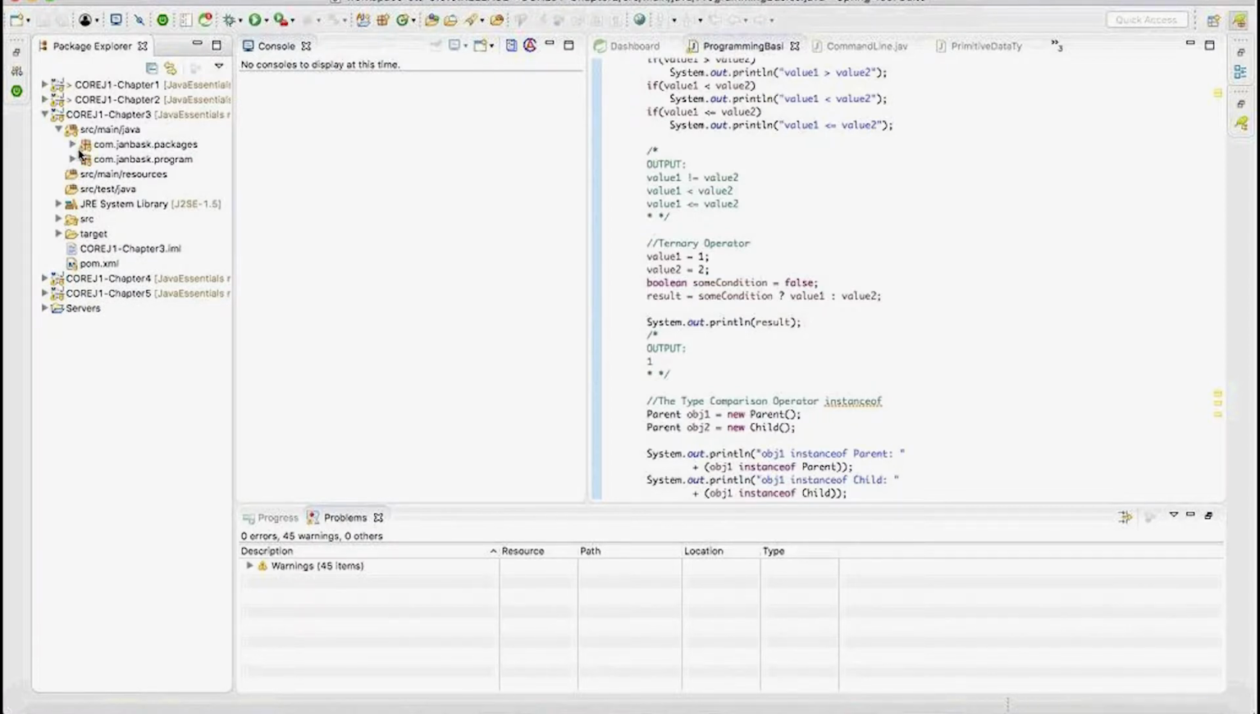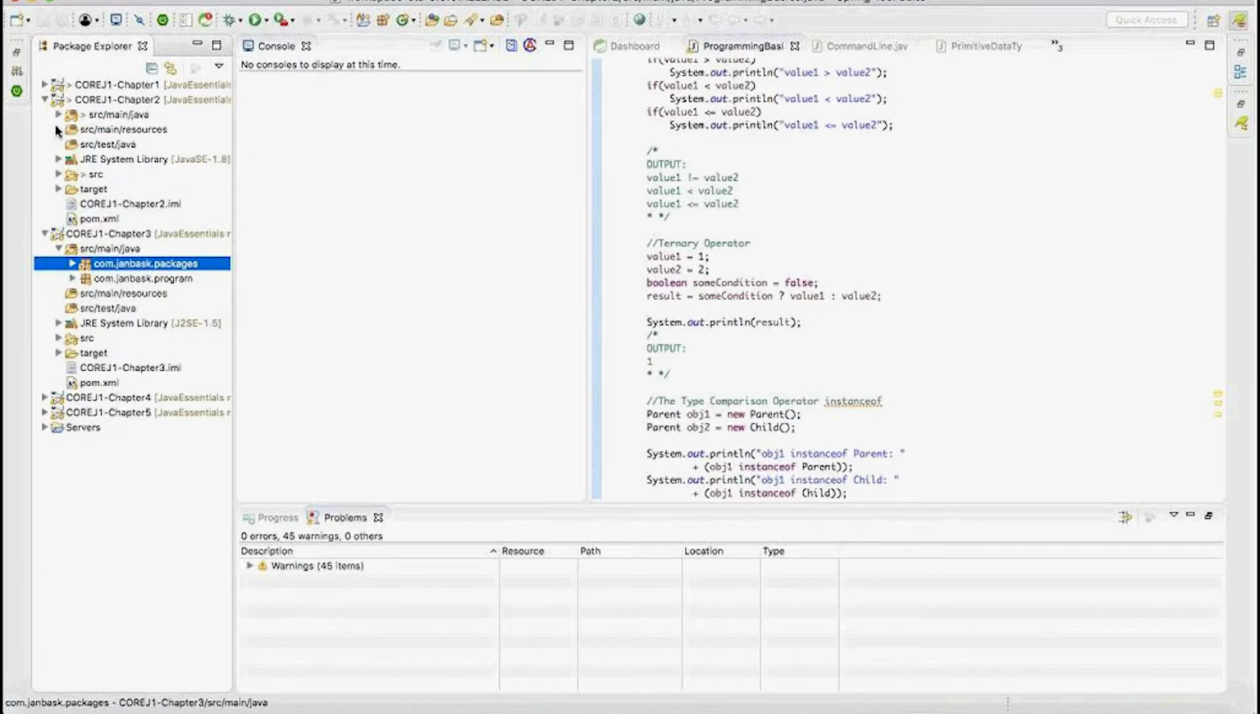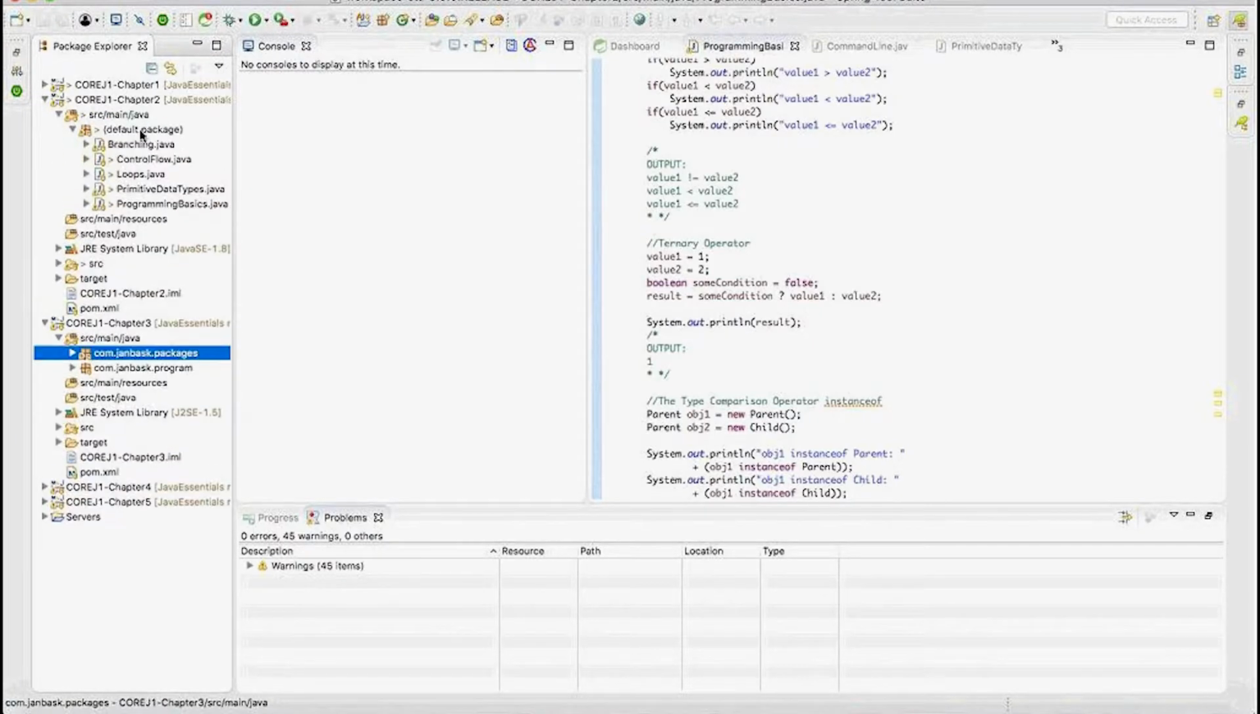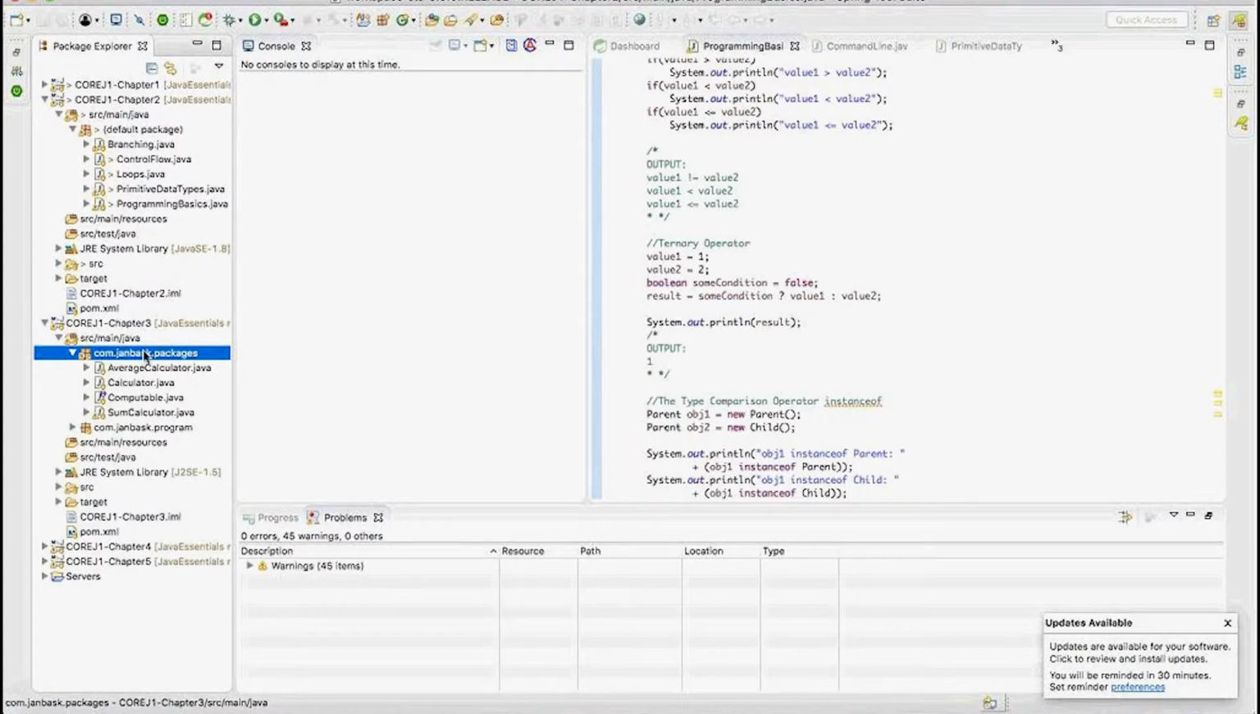So we have got this. If you see here, this is the first time that we have got the packages concept. In chapters 1 and 2, we didn't have any package as such; this was the default package. But here we have got a package that we have defined. The first one is where we are organizing all of this under com.janbask.packages, right? So that's the idea of using packages.